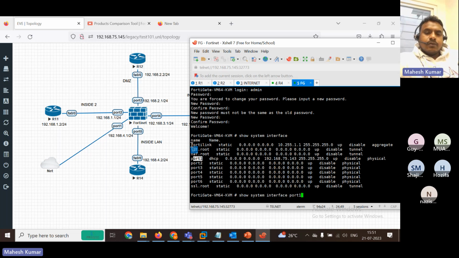So verify. Look, this is not on every interface of the firewall. We need to enable the services, whether HTTP, HTTPS, ping, telnet, SSH. If a service is enabled under this interface, then only we are able to utilize that particular service. If it is not enabled, then we can't. Suppose ping is not enabled on port number 3, then you can't ping it from anywhere in your organization.